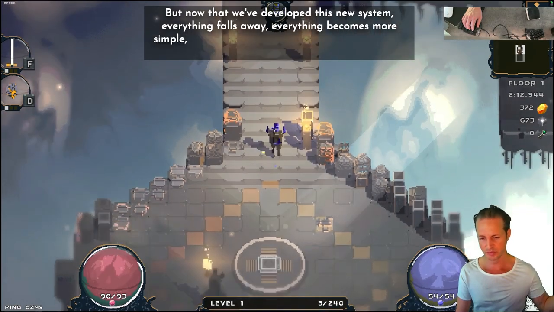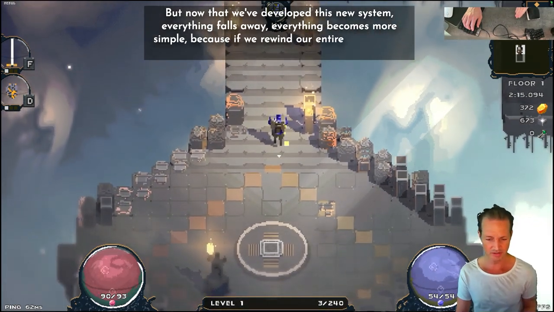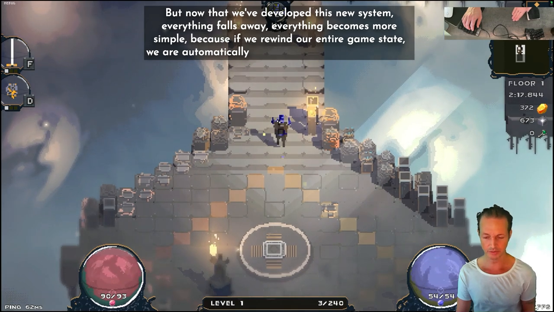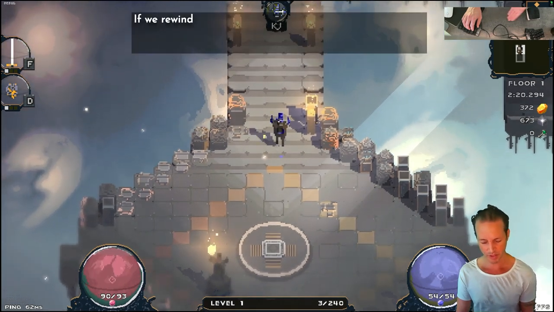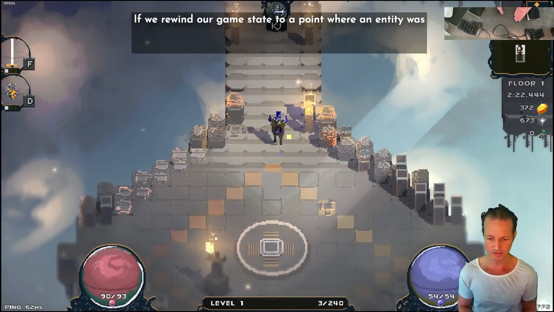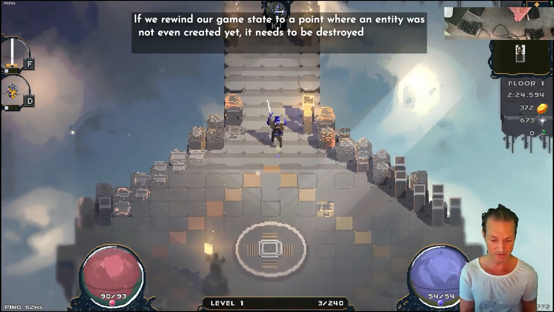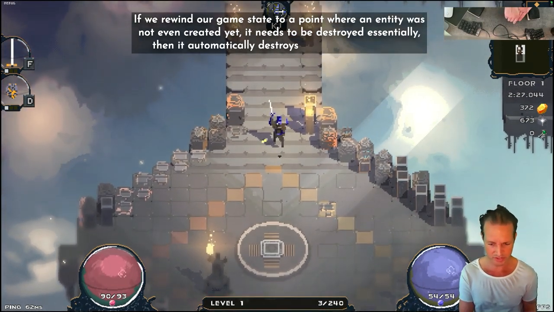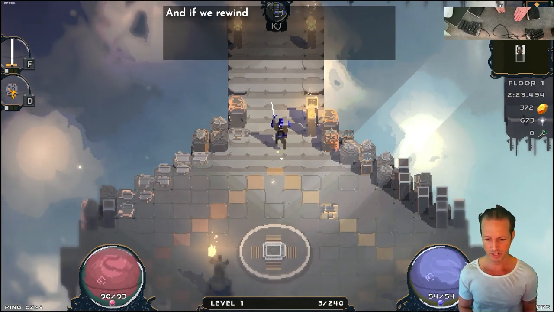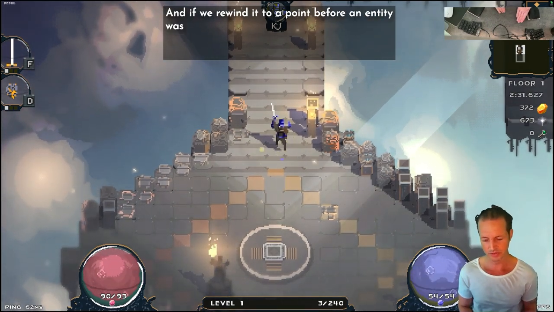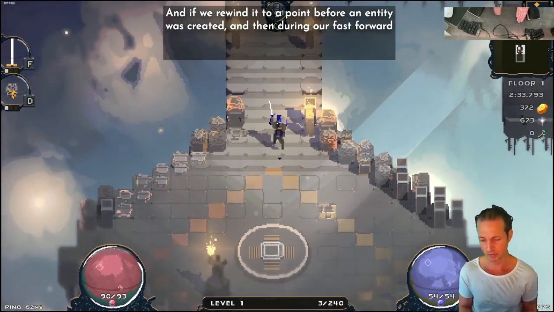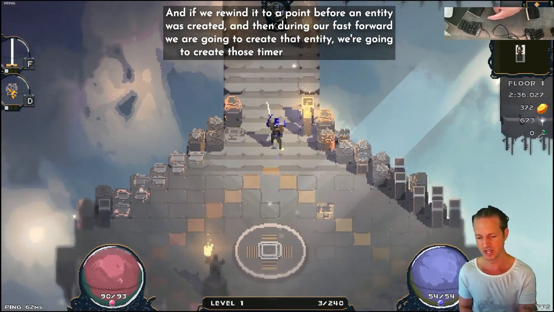Everything becomes more simple because if we rewind our entire game state, we are automatically rewinding the timer components. If we rewind our game state to a point where an entity was not even created yet, it needs to be destroyed essentially, then it automatically destroys the timer component. And if we rewind it to a point before an entity was created, and then during our fast forward we are going to create that entity, we're going to create those timer components again.